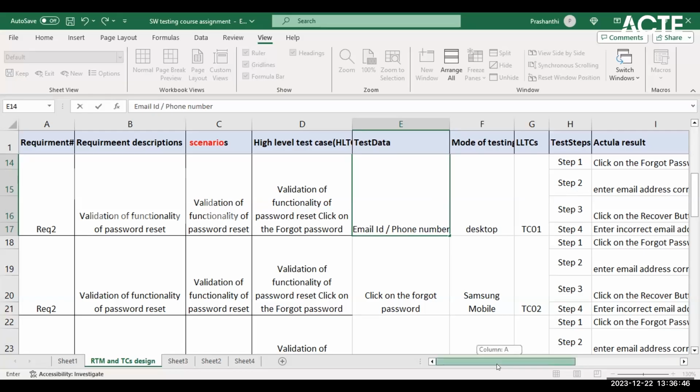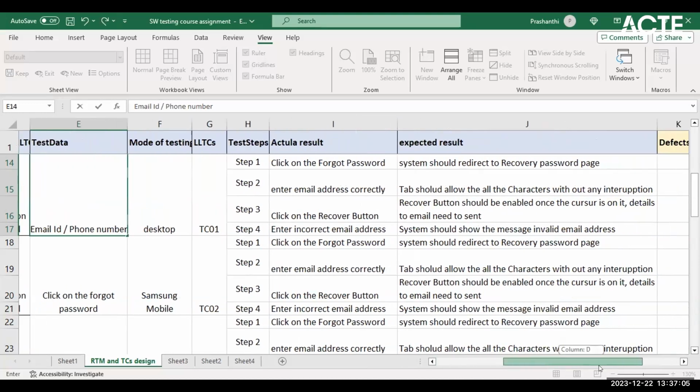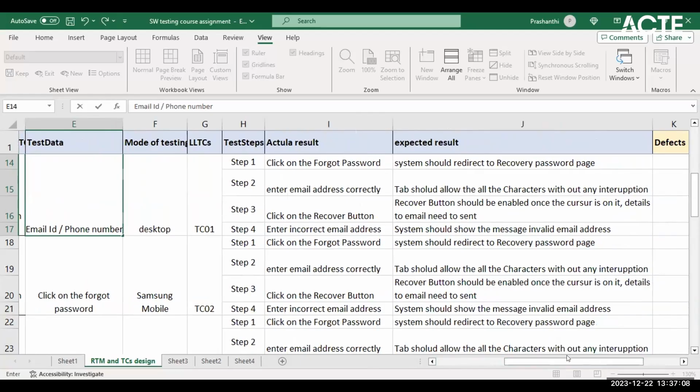Then what else? Click on forgot password. System should redirect to the recovery password page. Enter email address correctly. The tab should allow all the characters without any interruption. Click on the recover button. Recover button should be enabled once the cursor is on it. Details to email. Sorry, one second. Recovery means what, forgot password recovery?